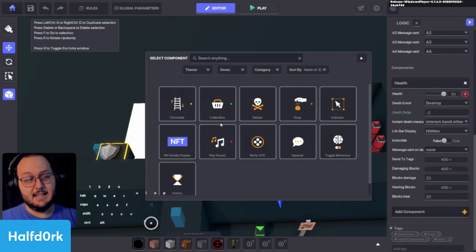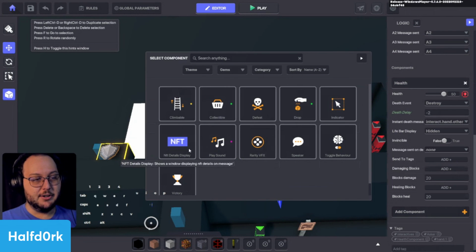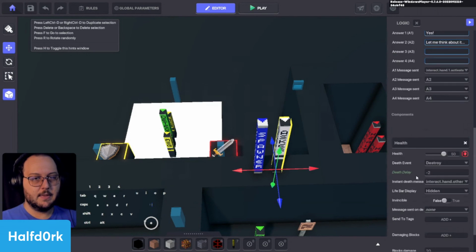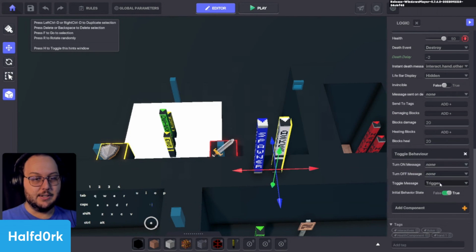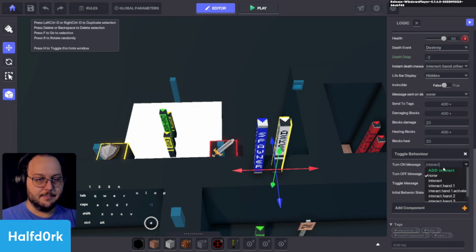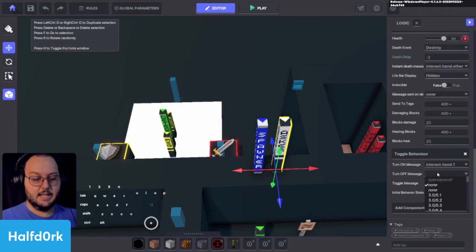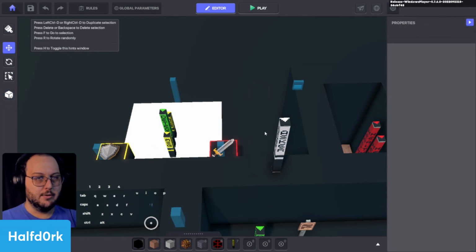One thing I could do instead, and this might actually be more beneficial, is a toggle behavior. So instead of killing it, we can do a turn on and off message. And because it has the tag, it's still going to be communicated with. So I think this is probably going to be better than spawning a new one every time. We'll have interact.hand.1 and then interact.hand.other, which deactivates it. Great. So I'm going to actually remove the asset spawner.